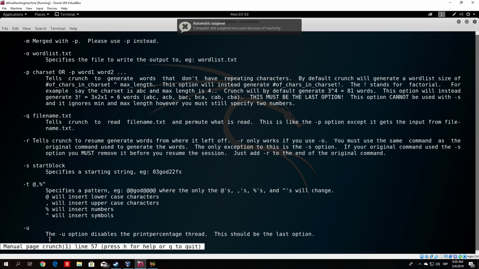As we can see, the @ symbol will insert lowercase letters. So let's say someone specified this password, they know that the word is actually contained in the entire password of that wireless network. So he specifies the @ will insert lowercase characters, the comma will insert uppercase characters, the percentage sign will insert numbers, and this upper arrow right here will insert symbols. Now let me show you.